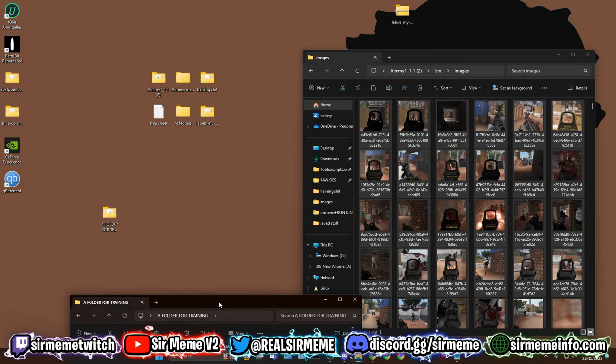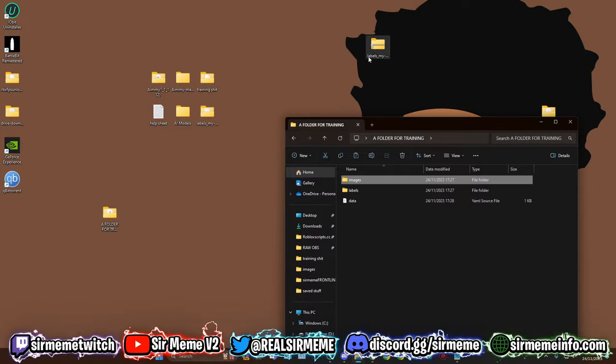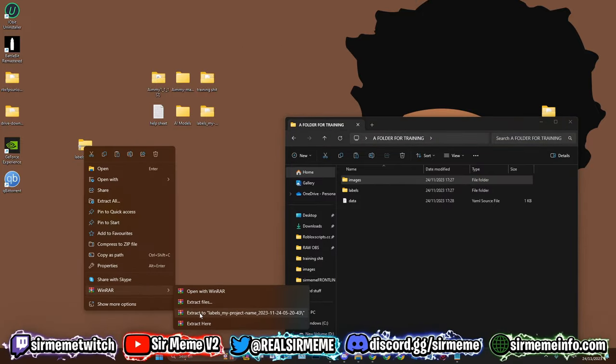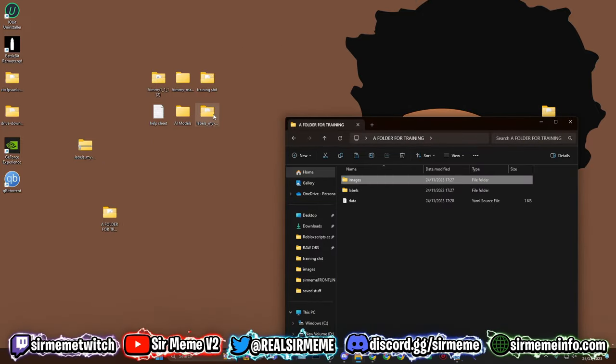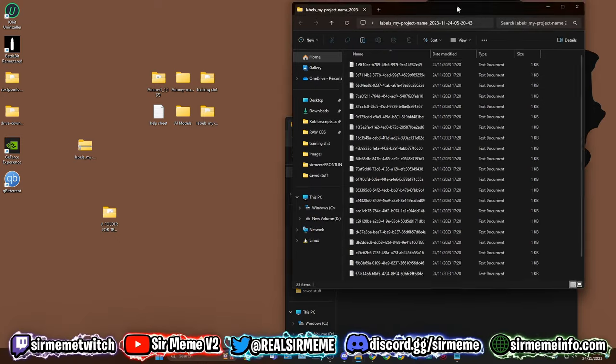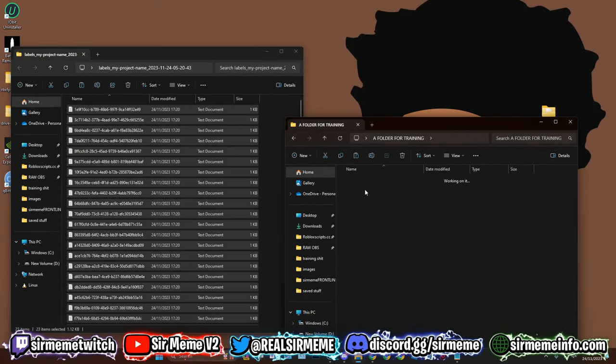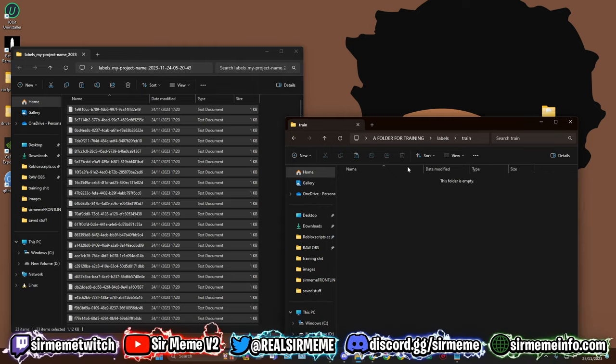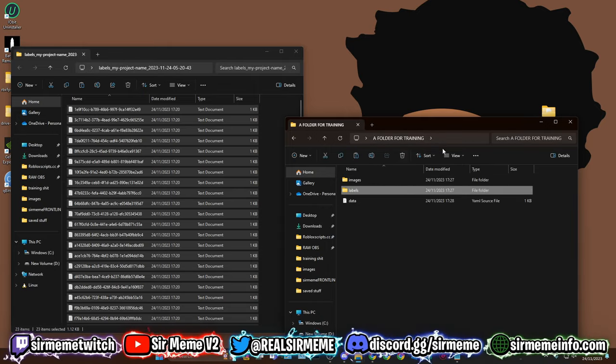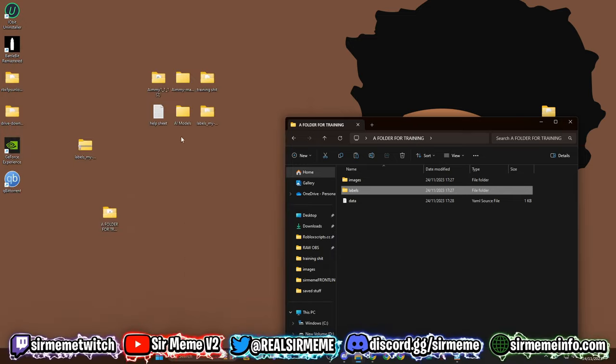And now you guys want to copy the labels you made. So we've got the labels we just did, and you want to extract that folder. Oh, we've already extracted it, I didn't even realize. Okay, so we've got all the labels here. We're just going to copy and paste these straight into the labels folder, train and val. So you want to do the exact same thing for the labels. And now you're pretty much good to go, guys. After you've done that, you are pretty much good to go. We can now get to the most important part of the video, the actual training process.